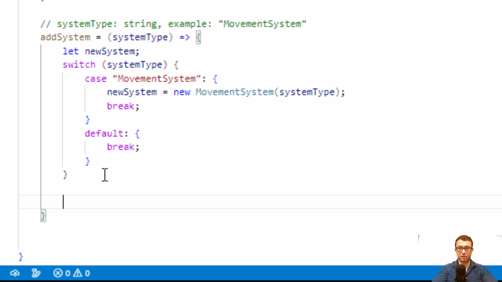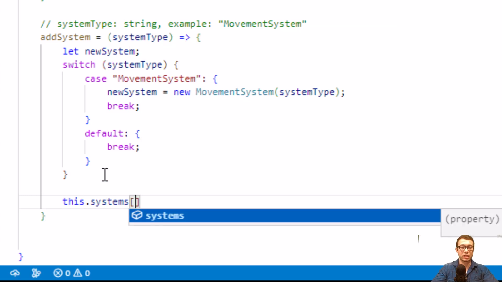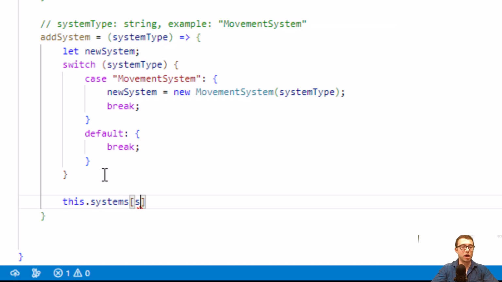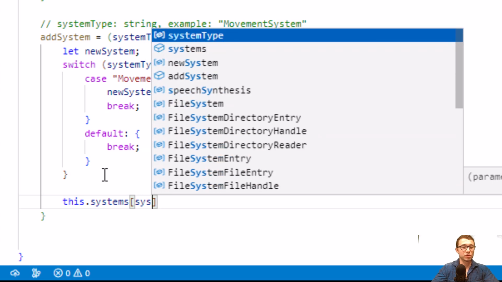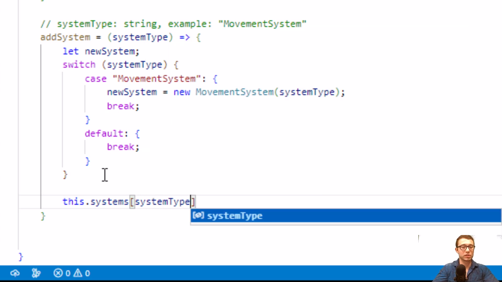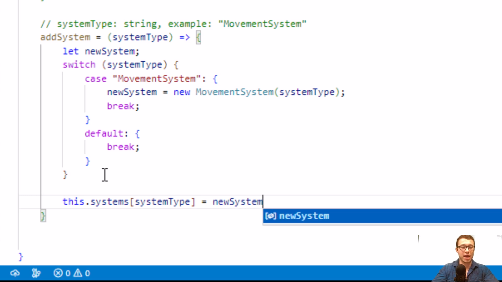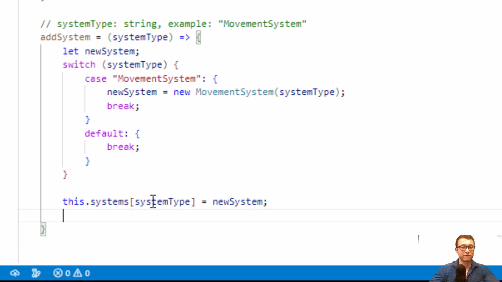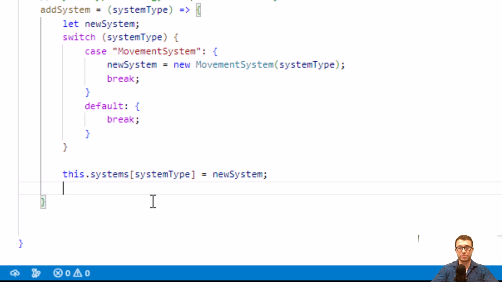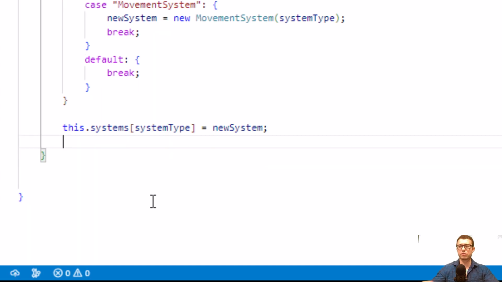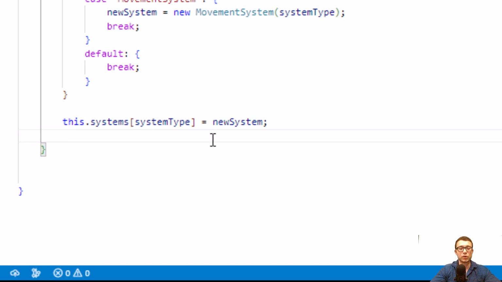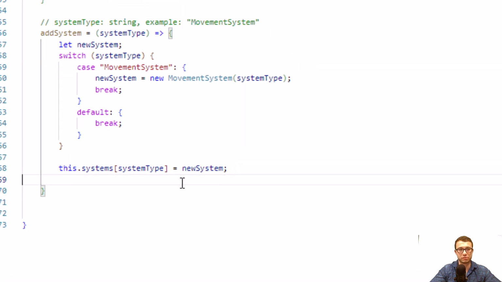Now that we have that set up, I'm going to do this systems and put it into the object using the system type string as the key and the new system as the value of the key-value pair. And we don't need to return the system, at least not yet. So we can just leave it like that. Cool. So I know we did a lot, but before we actually bring it all together, I want to show you that it's working so that we can stay on the same page.